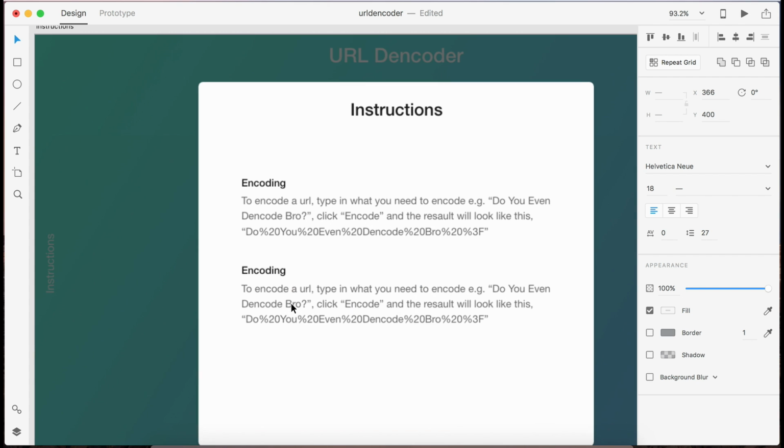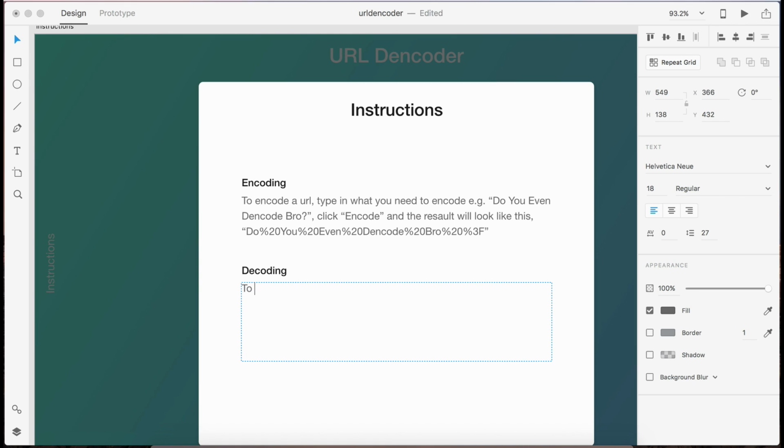Let's bring this down here. Change this to decoding. And then this whole thing is going to be kind of similar, but let's go ahead and just write this. It's going to say, to decode a URL, type in an already encoded URL, e.g.